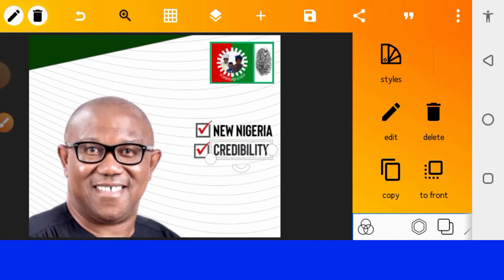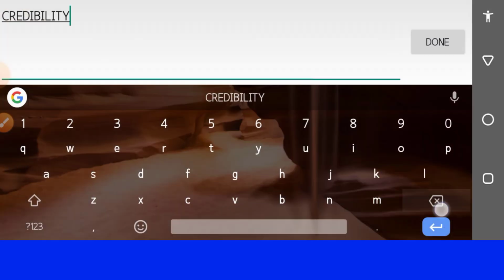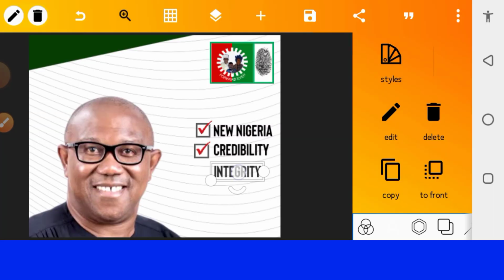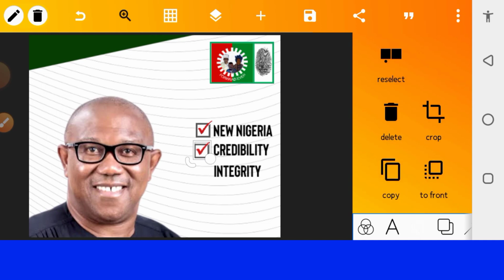So select this text, copy it again, bring it under it. So as for this text, this one will be integrity. Make it all capital letters, bring it to this point. All right, then select this other icon, copy it, bring it again below it just like this.